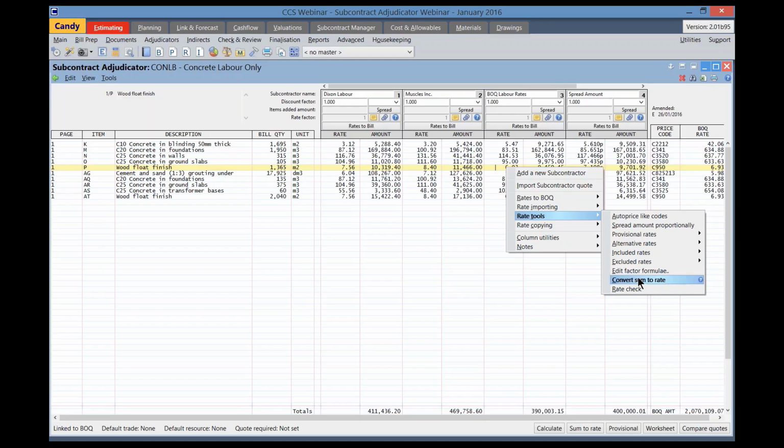The rate check option. This will check if there are price codes with more than one occurrence that have different prices against them in the adjudicator. If such a conflict exists, then the transfer of the rates to the bill will be stopped and the conflicting bill items will be displayed for correction, and an option will be provided to automatically recode the price codes to avoid the conflict.